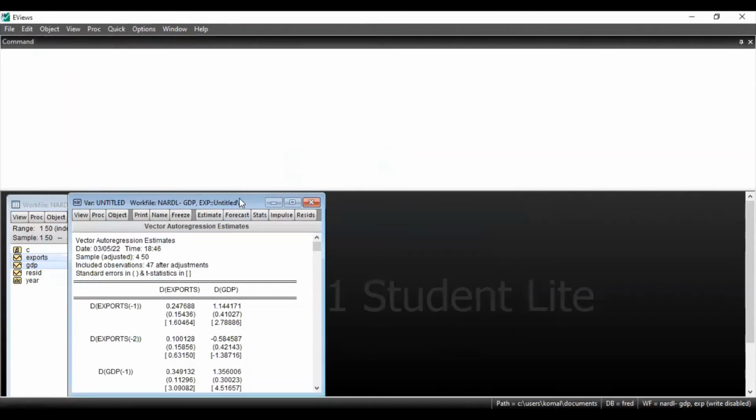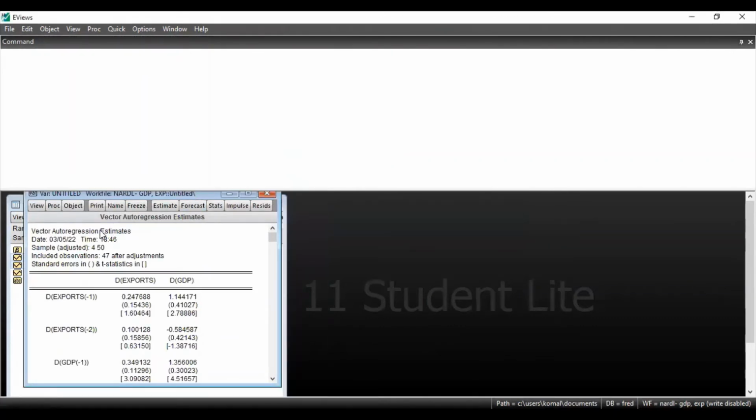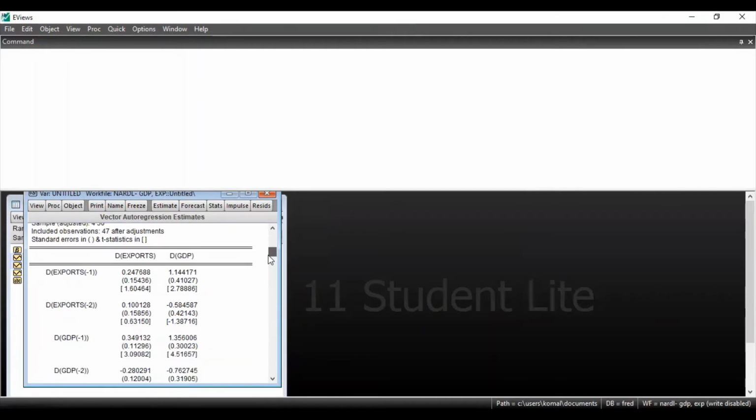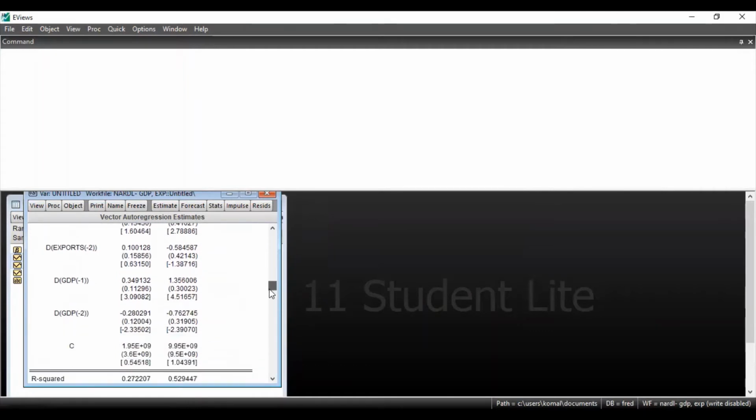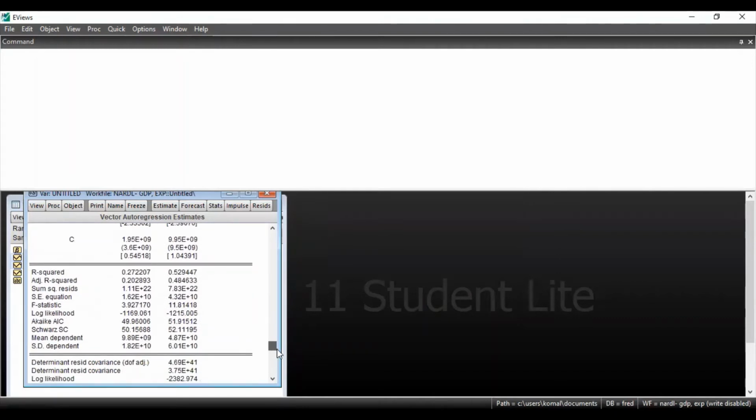So you will see over here, these are the results for your vector autoregression estimates. And the standard errors are mentioned in parentheses and t statistics is in square bracket, okay? So since the lag length was two lags, so you will see over here, exports for lag one and exports for lag two. Similarly, you will see GDP for lag one and GDP for lag two and C for the constant, okay? Apart from this, the output also gives the result for R square, adjusted R square, F statistics, and standard error.